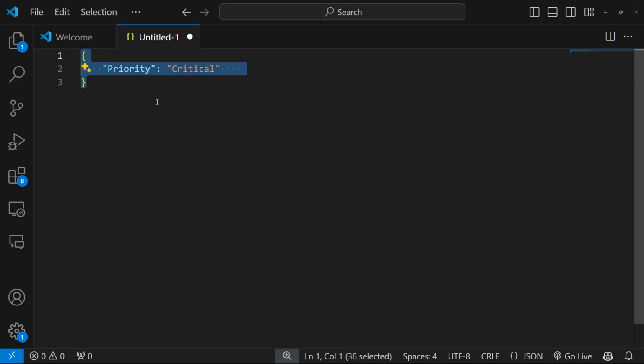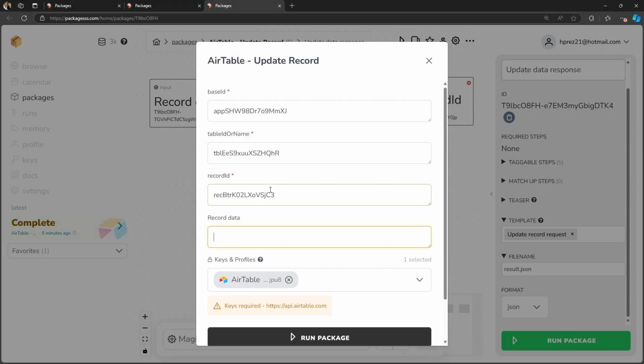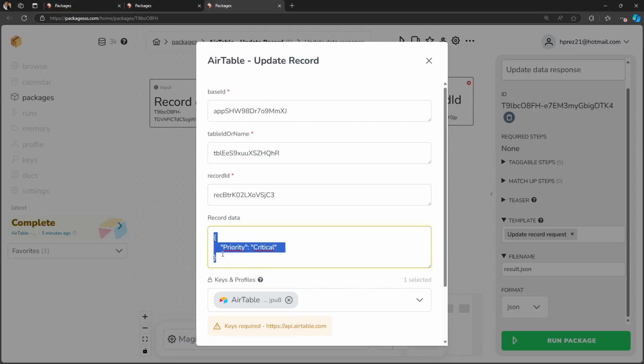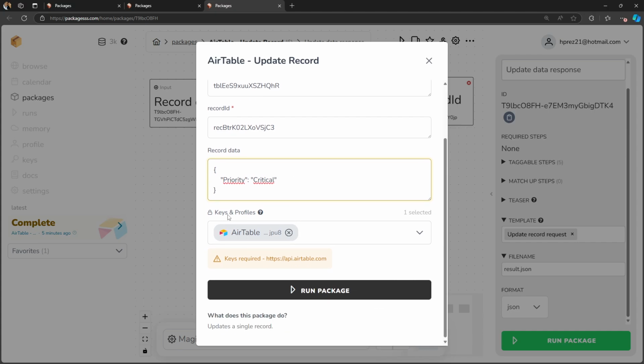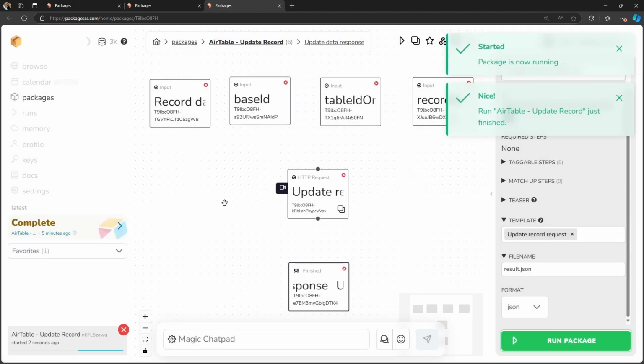So after we do that, we can return to packages. We're going to specify that we want to modify this information. Remember that you have to specify this pair of brackets. We have to use the AirTable key. And after that, we are going to run the package.